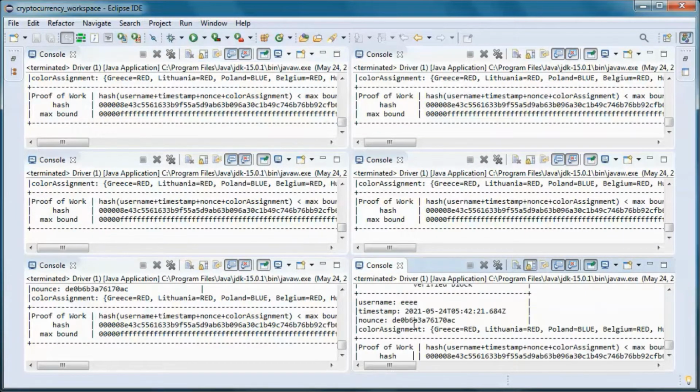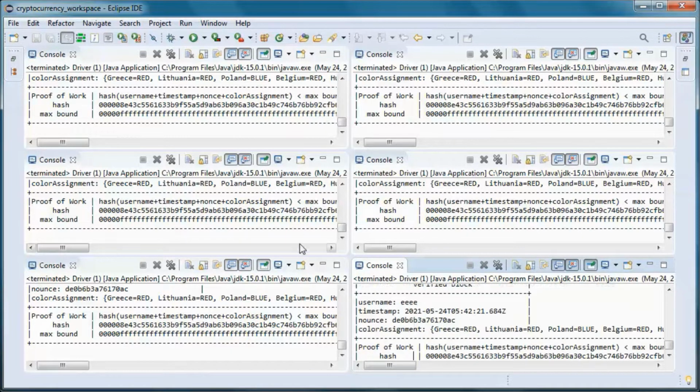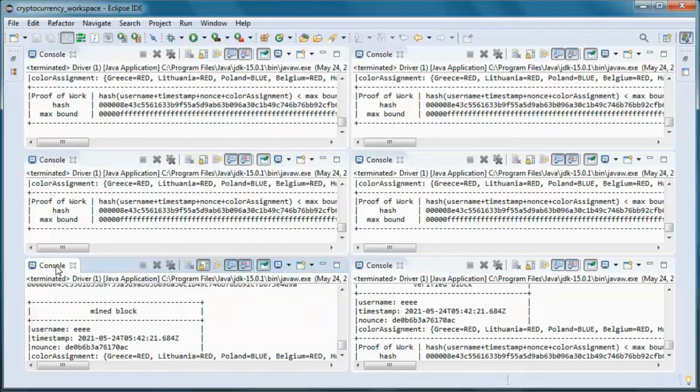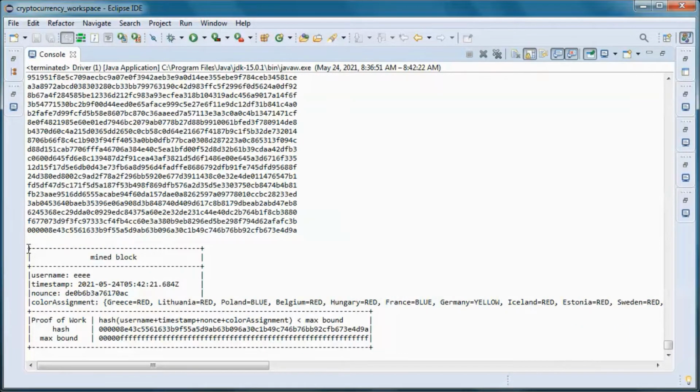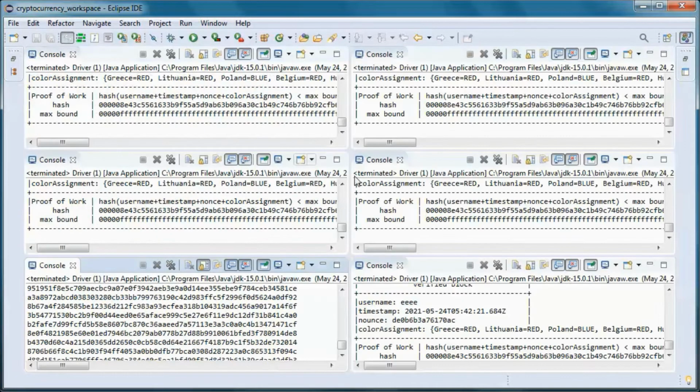So this one succeeded in mining this block, and the other 5 verified it.